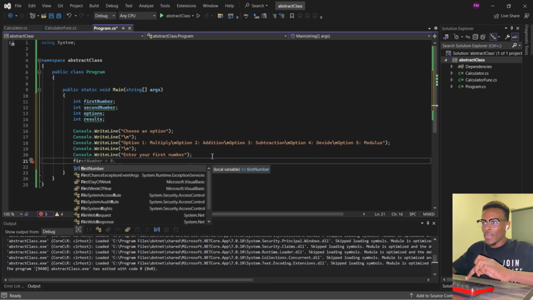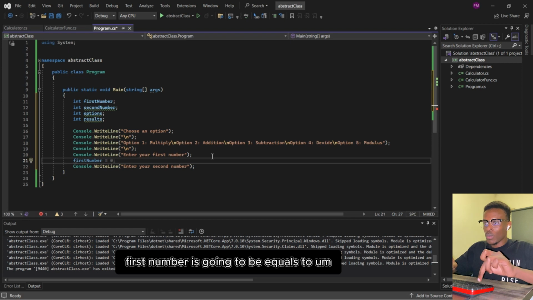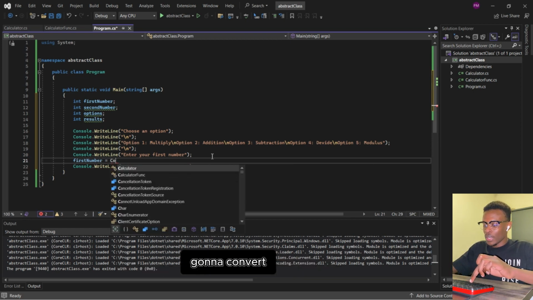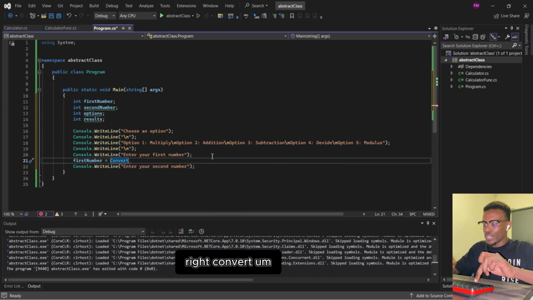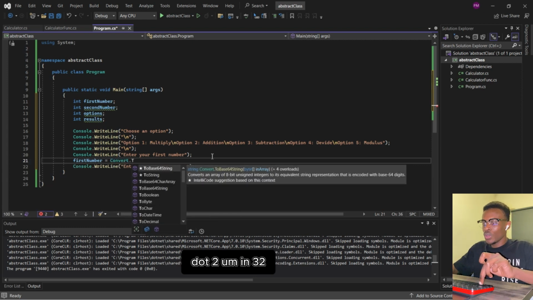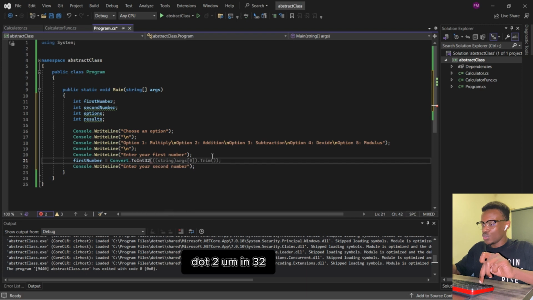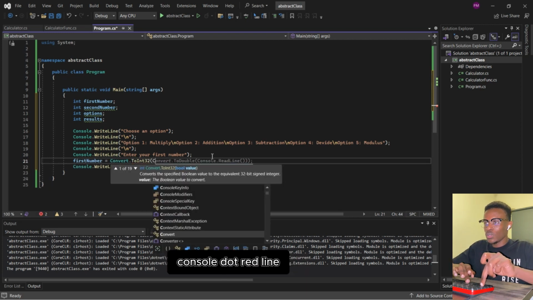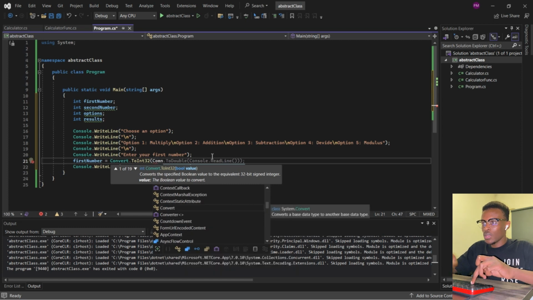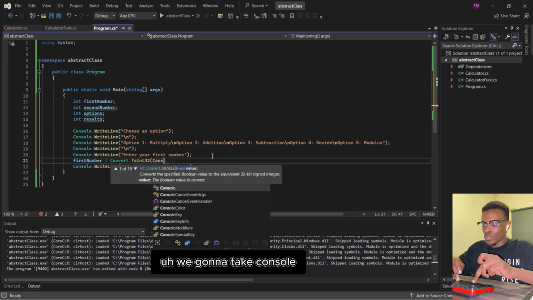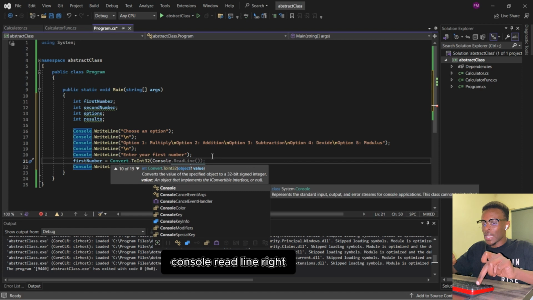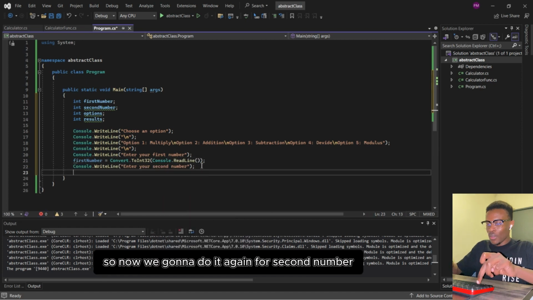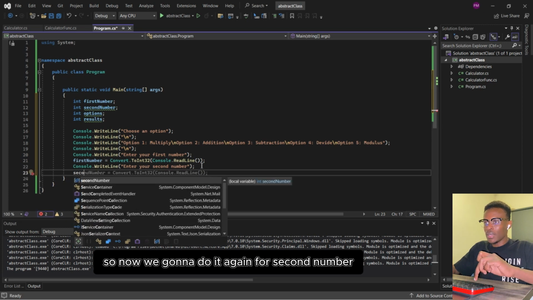So we're just gonna do what? First number is going to be equal to Convert.ToInt32, where we're gonna take what? Console.ReadLine, right? We're going to take Console.ReadLine. So we have converted that number. So now we're going to do it again for second number.